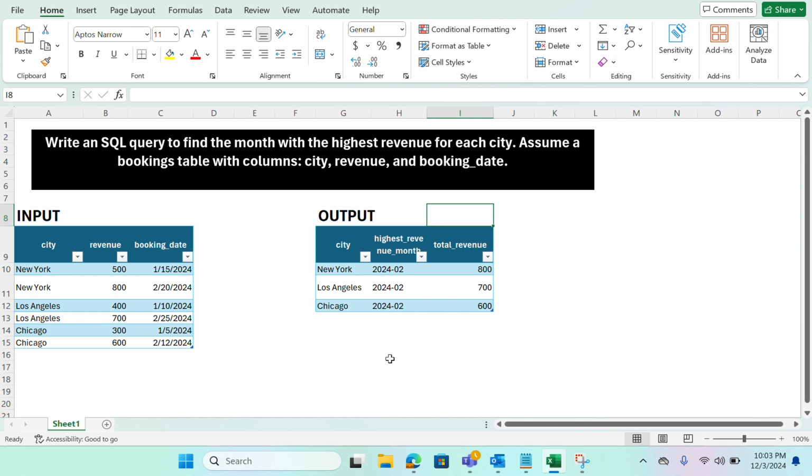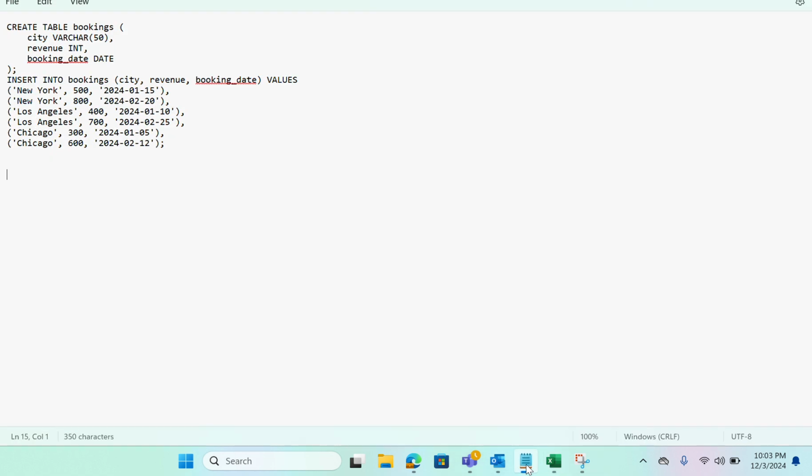So let's write the query, and before that I want everyone to first try it by yourself, and try it in the notepad. Do not write the query in your compiler, because in 90% of interviews you will be asked to write the query in WordPad or in the notepad. So let's open the notepad first, and here I have already written the create table and the insert statements. We now need to write the query. So let's begin.